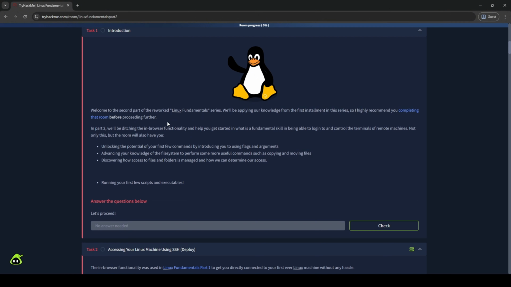So, this is where things start to feel a bit more real. Up until now, everything was happening inside the browser. Clean, controlled, no friction. In this part, we're stepping out of that comfort zone and moving into how Linux is actually used in the real world, remotely. That shift matters more than it sounds. In cybersecurity, you're almost never sitting directly on the machine you're working with. You're connecting into it, controlling it from somewhere else, and everything you do happens through that remote session.